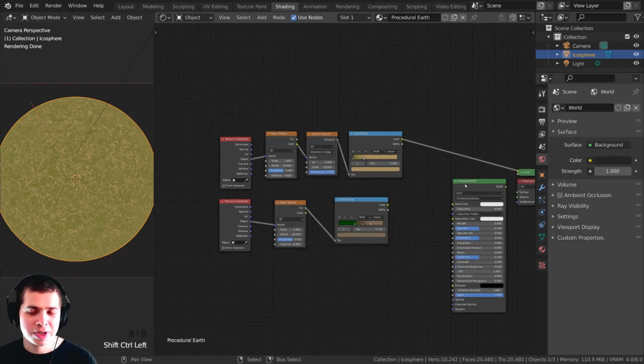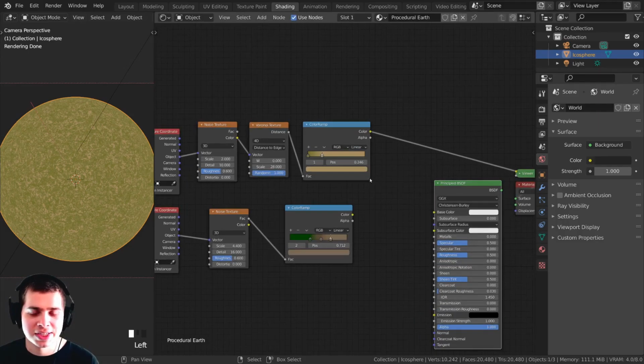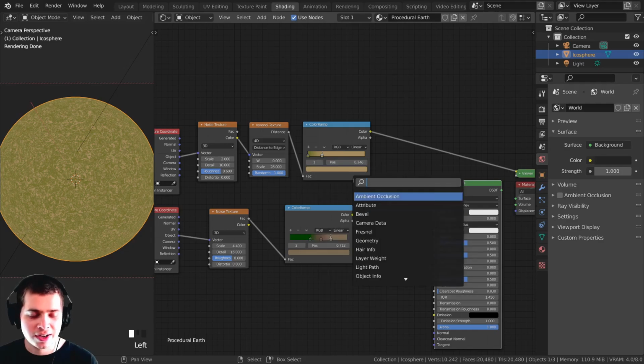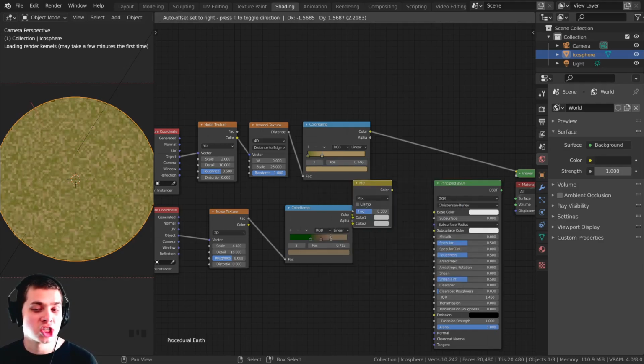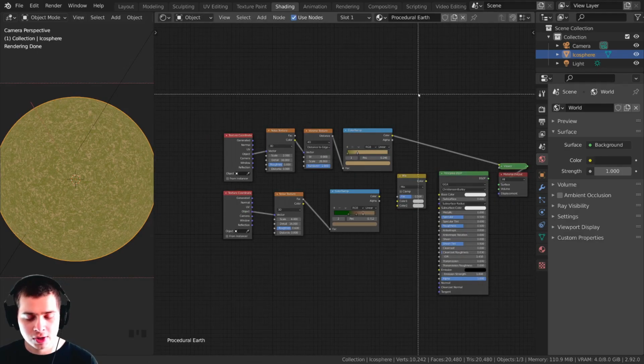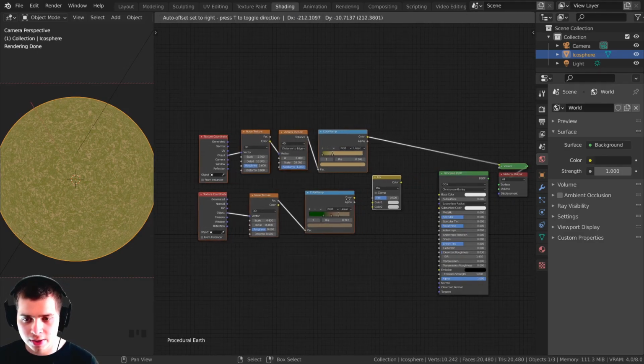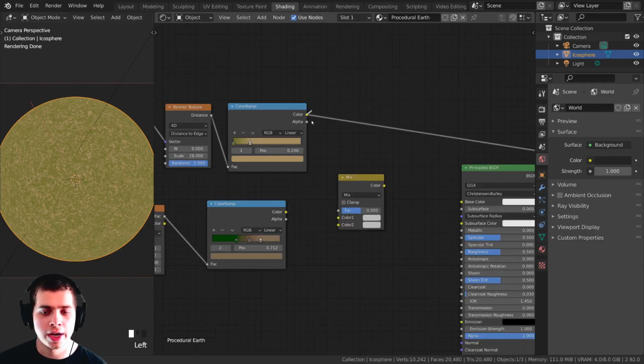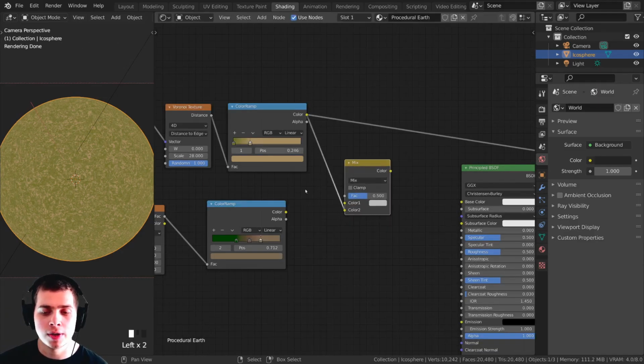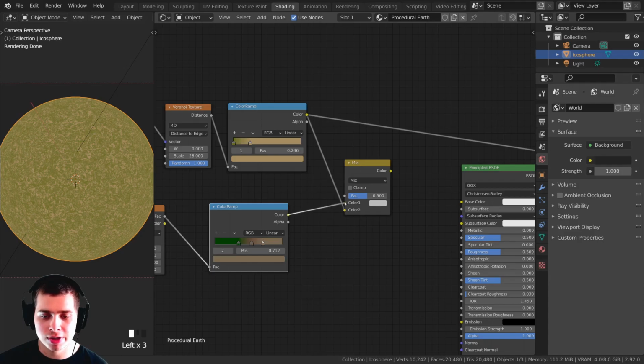So what I want to do is actually mix these together and then put them into the base color. So I'm going to press Shift A here, and I'm going to search for a mix, and we're going to just add the mix RGB. Now I need a little bit more space, so I'm going to press B and just box select, and then just bring this out. So this one right here, I'm going to plug into the bottom one. And then this one right here, I'm going to plug into the top one.